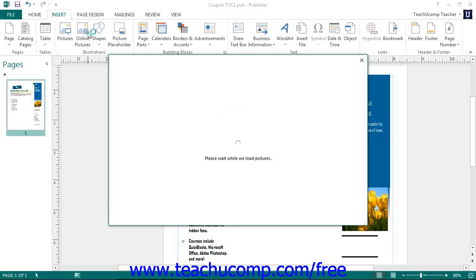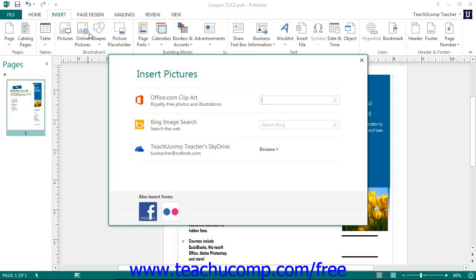This will display the Insert Pictures window. Within this window, you can see the various types of online resources that you can use to browse for pictures to insert. To insert pictures that are available from Office.com, type a keyword for which you want to search for associated pictures into the Search Office.com text box. Then click the Search button at the right end of the text box to display pictures that match the keyword you entered.